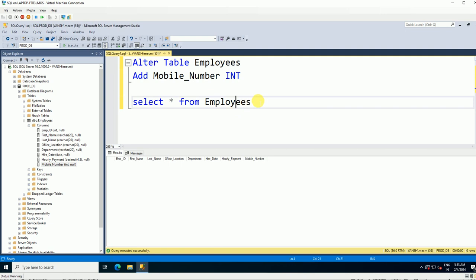Now, suppose you want to rename this column, or update this value. Suppose I want to change the department varchar value, which is 20, and I would like to update it to 25. So that's my agenda. Next goal is to change this value. So what I can do is alter.